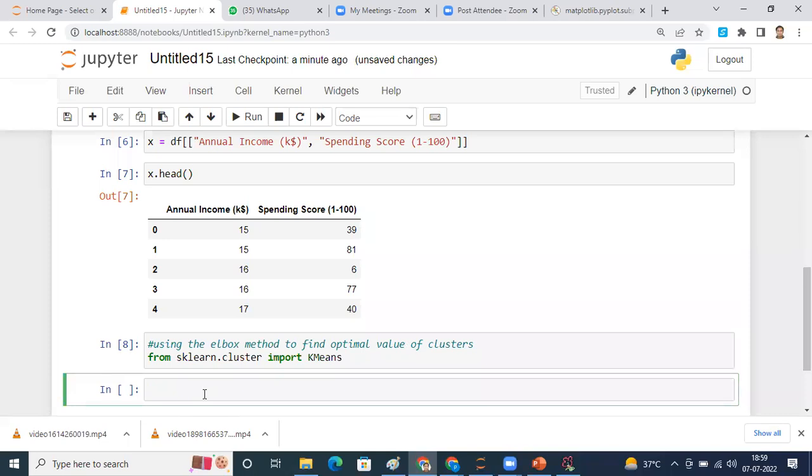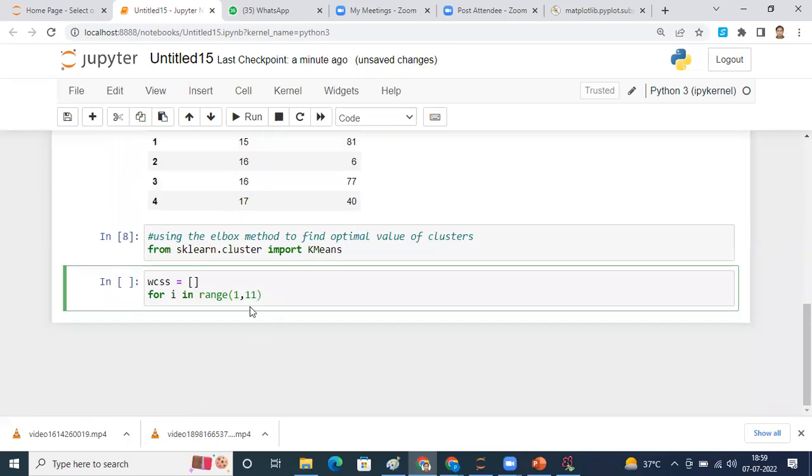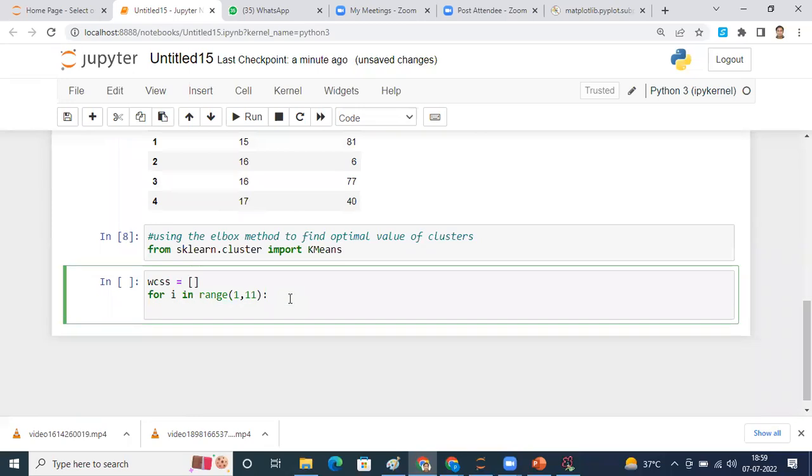What I'm going to do is create an empty list so that I can store the value of WCSS. And I'm going to run a loop for i in range, and I want to generate the value of k from 1 to 10, so I'm going to mention 1, 11. I will pick the value of clusters from 1 to 10. Then I want to give a name to an object: kmeans equals KMeans, and within that I have to pass how many clusters I want.